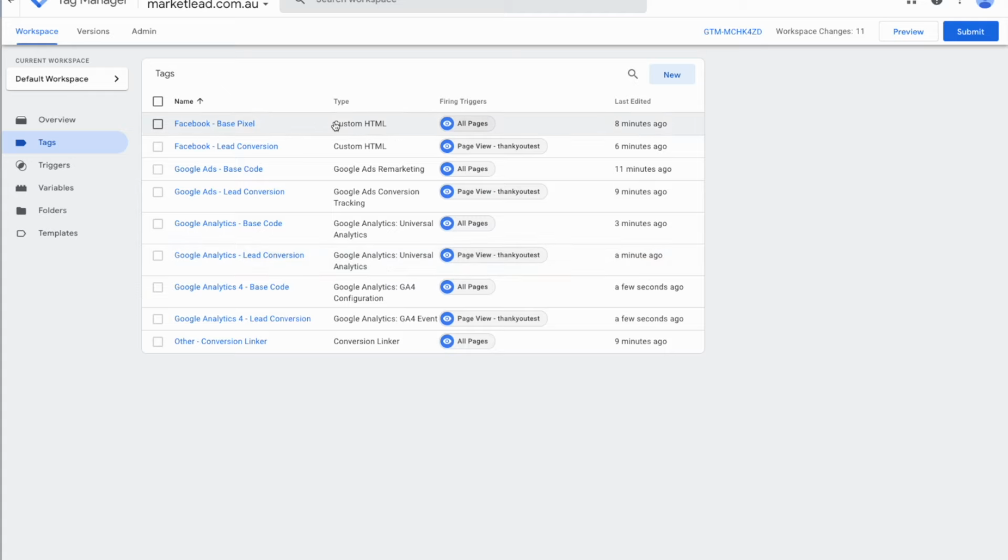So as you see, this is really simple to set up. You just always have your base pixel or your base codes, which will be the ones that just capture all the data for other analysis. And then you've got to set up your conversion tracking through it. And you can do this with so many other platforms as well.